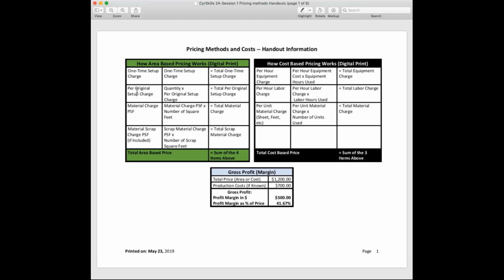And then if there's a per-each charge or a per-original charge, depending on the terminology, it's going to multiply whatever that value is times the quantity. That's going to be the contribution to the price for the number of originals. Then it's going to look at the material involved, what you've elected to charge per square foot for that material, and multiply that by the number of square feet. That's the total contribution for the material charge.